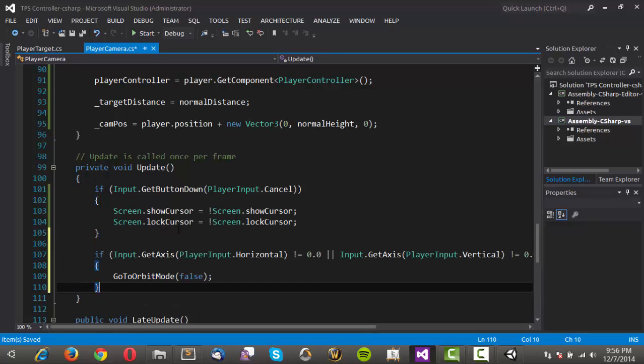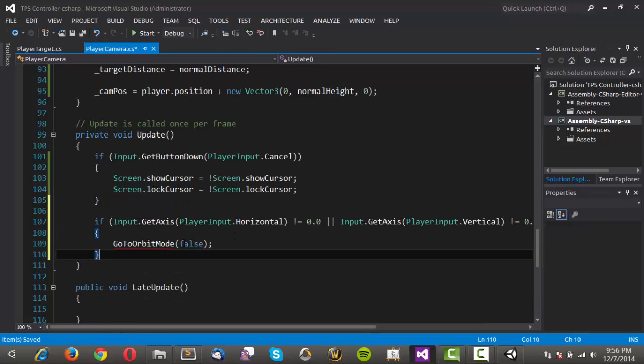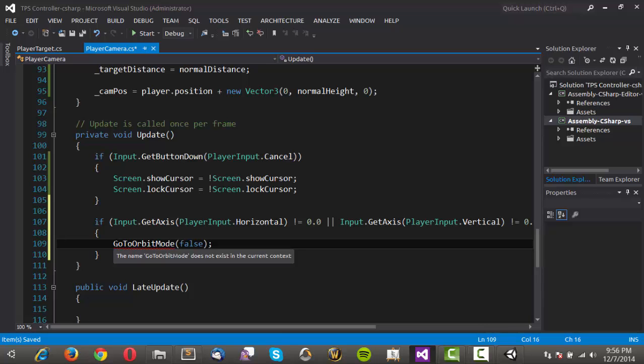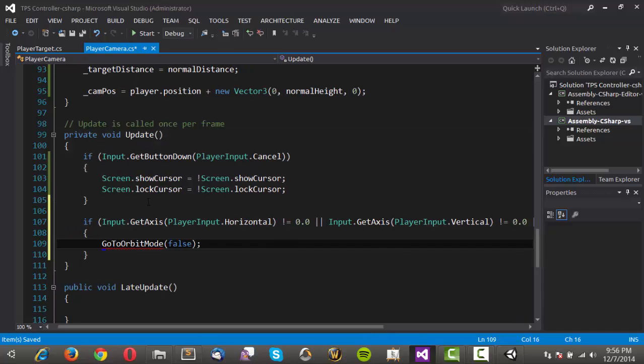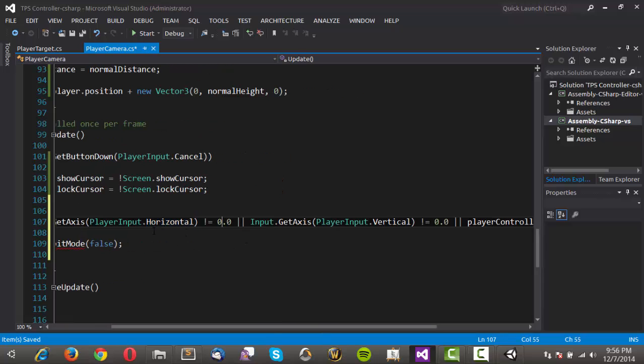What we're going to say is this method right here, this go to orbit mode, is going to actually toggle the ability to orbit on and off. And so what we want to do first of all is we want to make sure that we can turn it off. And the way we're going to do that is we're going to say if input.getAxis horizontal does not equal 0. So if we do have positive or negative values in our horizontal input, then we want to say orbit mode is equal to false.